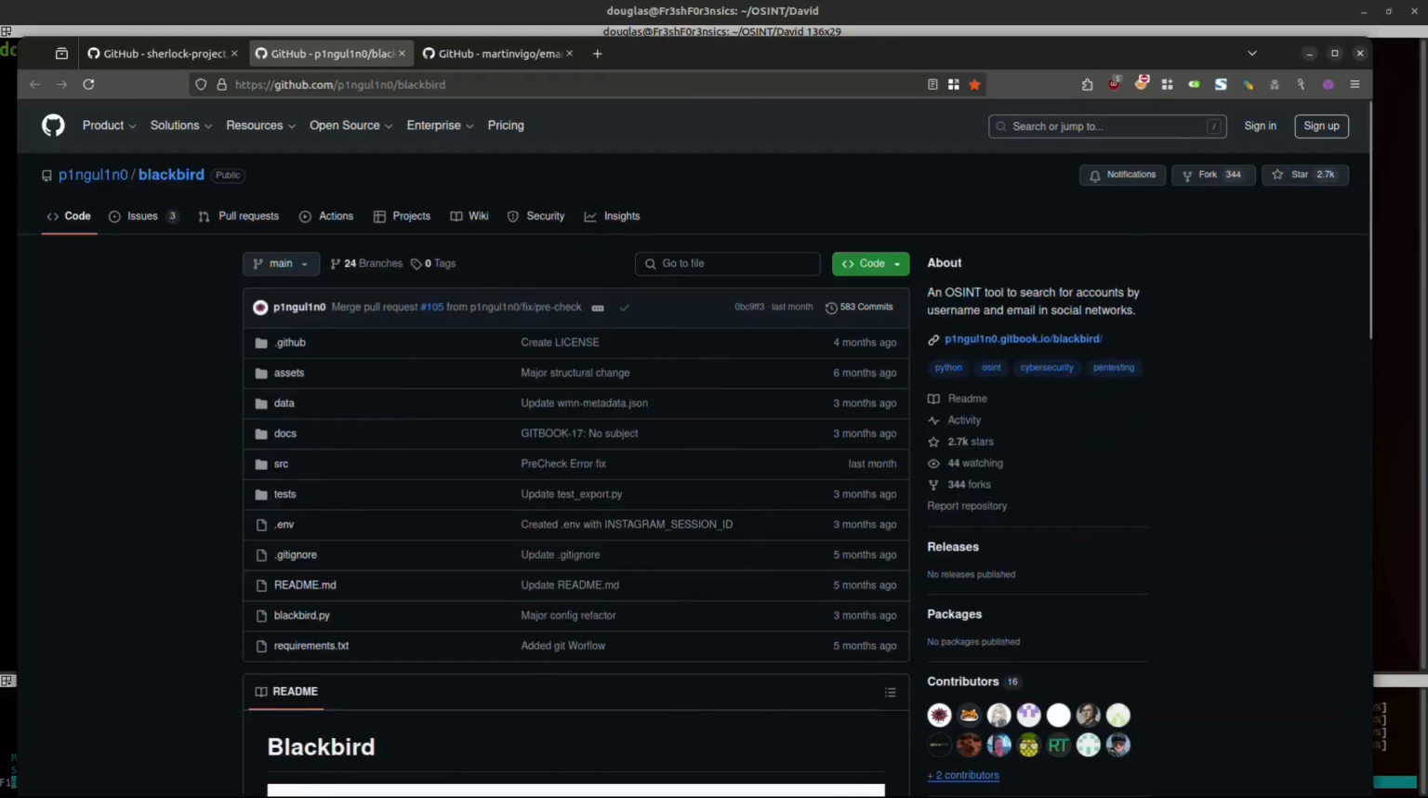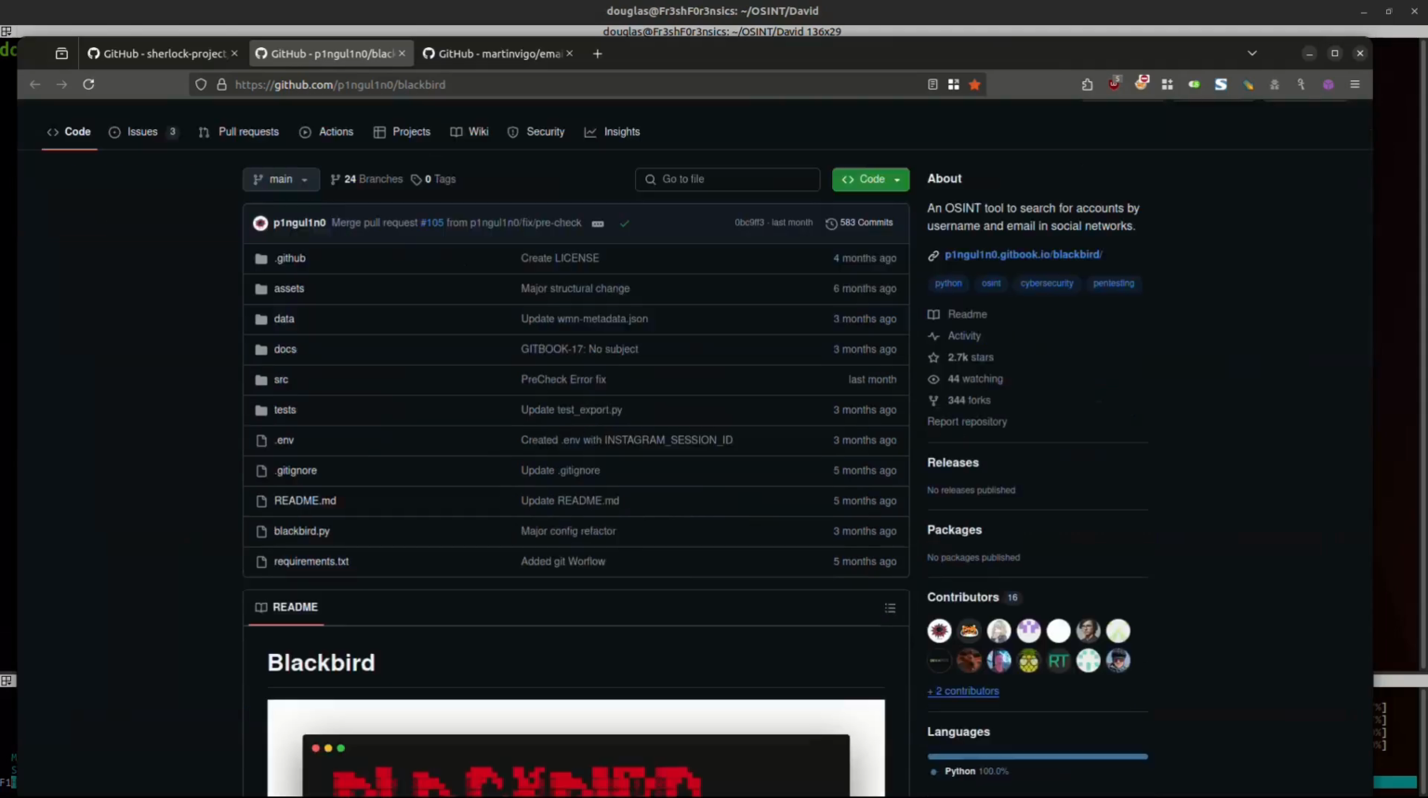Okay, the next tool that we're going to look at is called Blackbird. Here is the GitHub page for that utility. It says that Blackbird is an OSINT tool used to search for accounts by username and email in social networks.